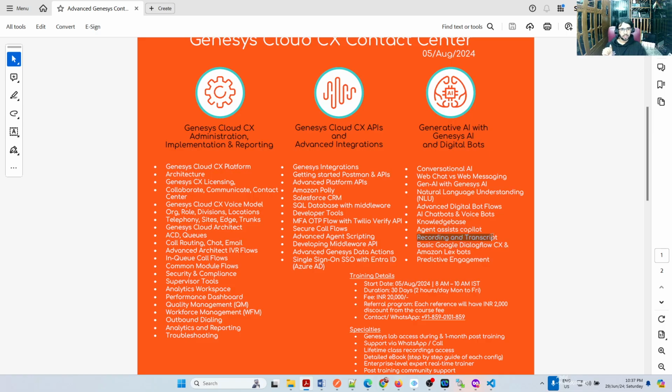Then recording and transcript, how to do that transcript and recording. Basic Dialogflow bot, like how to develop a Google Dialogflow bot, but that will be a basic bot in Dialogflow because we are not exploring Dialogflow so much. But I'll also cover how to integrate that Dialogflow bot into Genesys Cloud. Then also Amazon Lex is another bot building tool, how to integrate Amazon Lex into the Genesys interface.